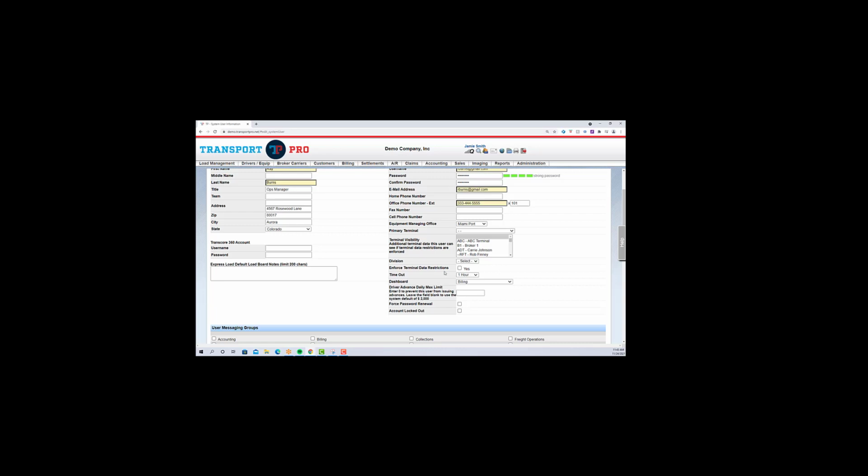Enforce terminal data restrictions. If you would like to lock this user's permissions down so that they can only see data in the system that is assigned to their primary terminal or terminals that you've given them visibility to, then check this box. For example, if this is an agent user you're setting up and you only want them to see loads, drivers, etc. tied to these specific terminals or 1099 office, check this box.